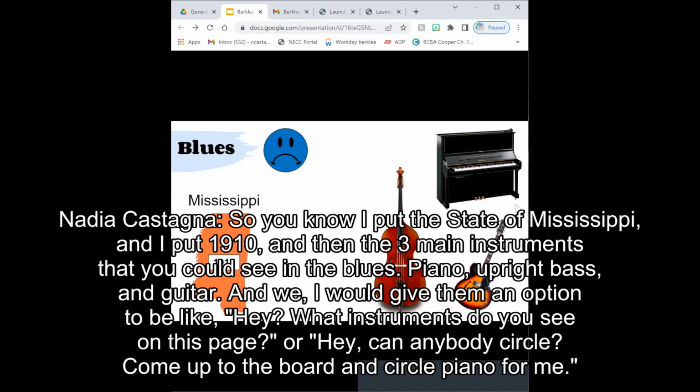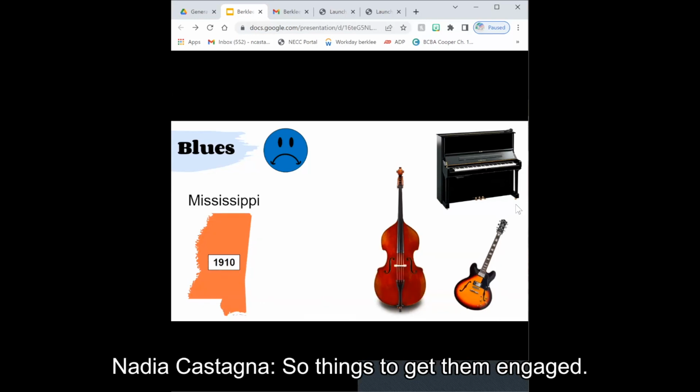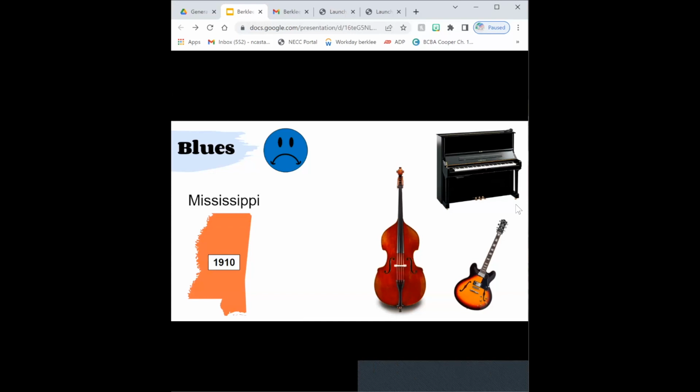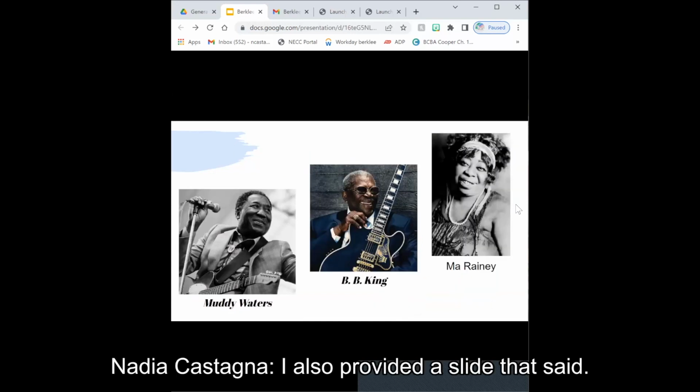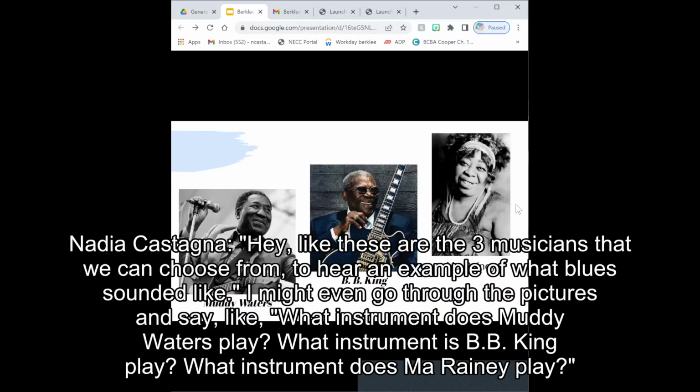And I would give them an option, like, hey, what instruments do you see on this page? Or, hey, can anybody come up to the board and circle piano for me? So, things to get them engaged. I also provided a slide that said, hey, these are the 3 musicians that we can choose from to hear an example of what blues sounded like.